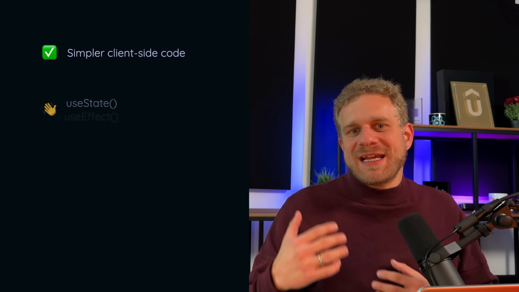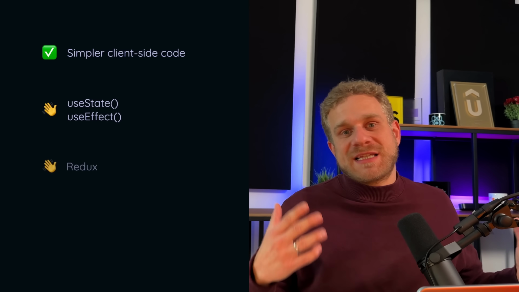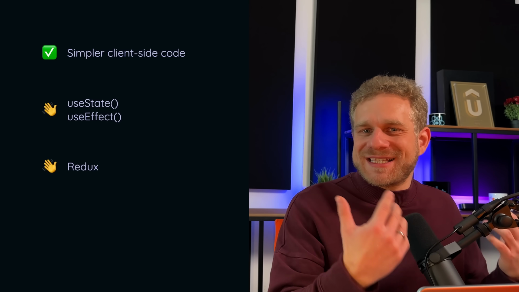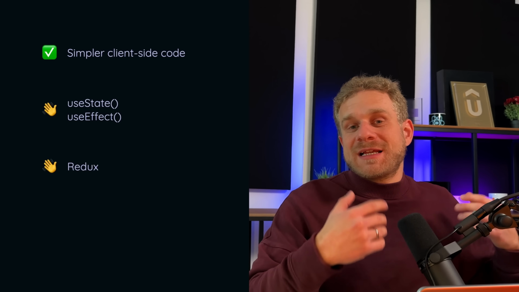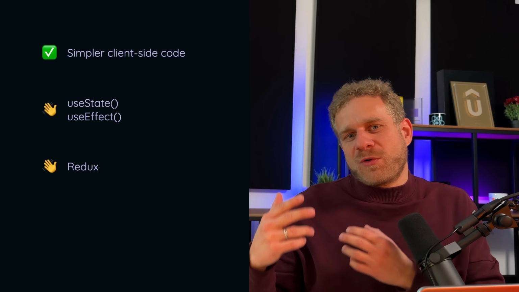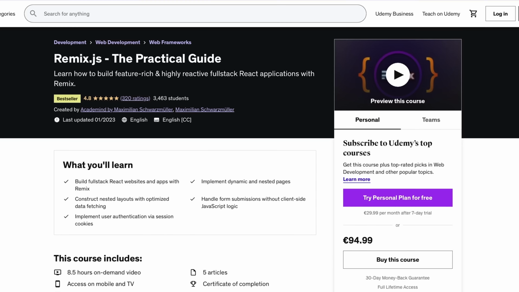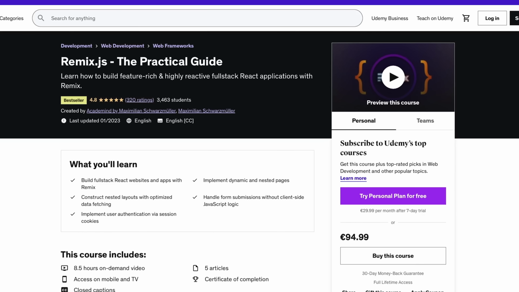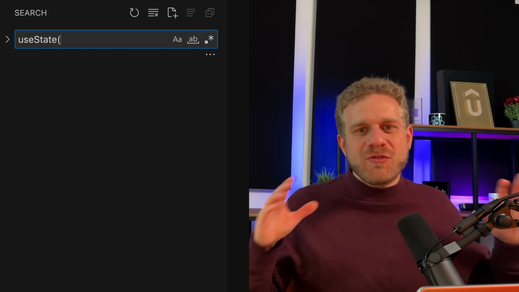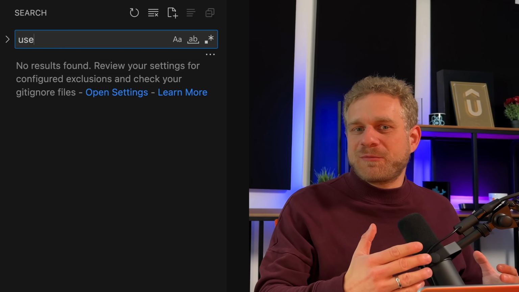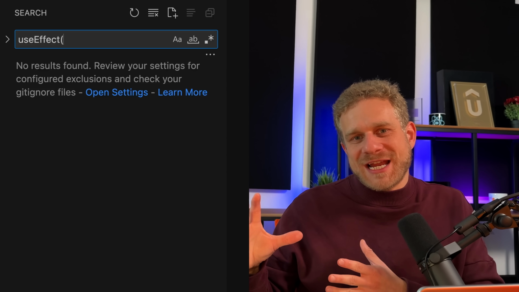And that trend of going back to the server for certain tasks has a couple of important implications. It, for example, means simpler client-side code, less useState and less useEffect, less Redux usage because there is less state to manage on the client side and less side effects to run if you're doing more work on the server again. For example, in my Remix course, where I teach you this amazing framework, there's no useState and no useEffect call in the entire final project we build because we have all that logic on the server side. So that's the state of React.